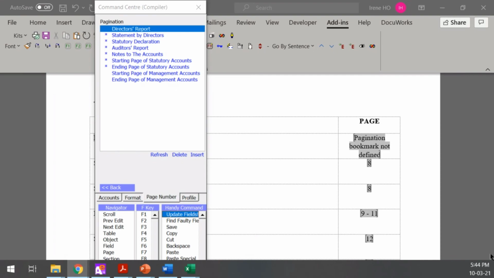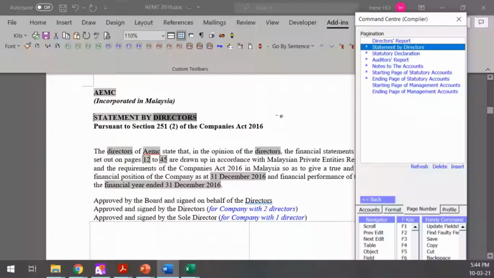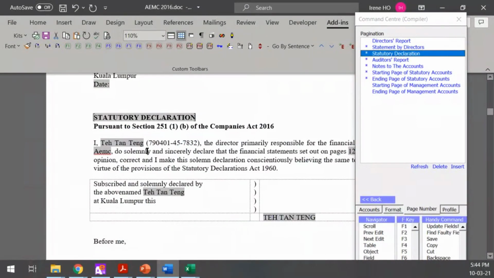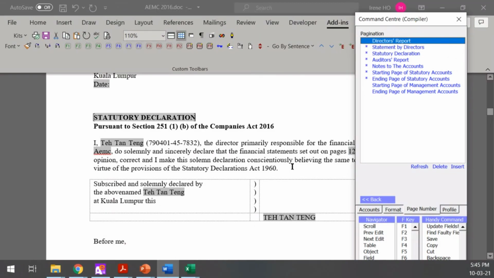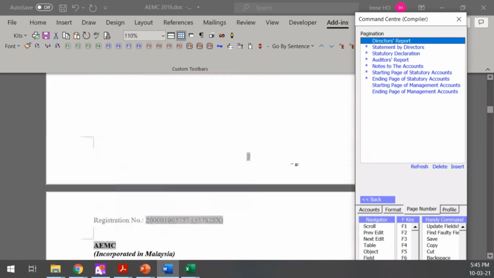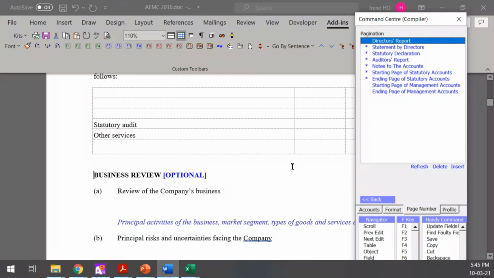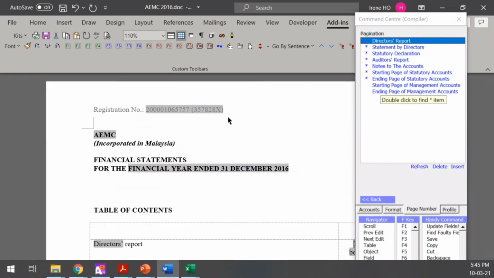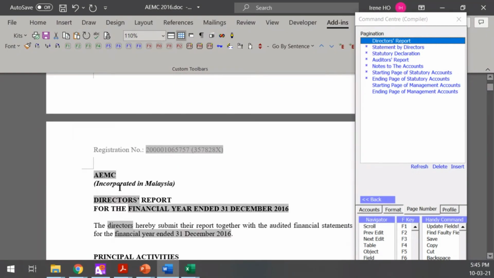Okay, so now you can see when I go to statement by director, double click, the system knows this one. Double click declaration is here, but when I double click director report, no idea, because I have removed the bookmark. So in this case, you have to insert back the bookmark.